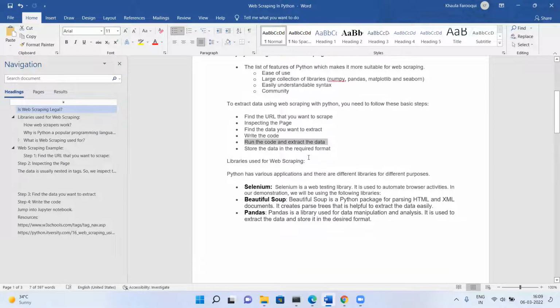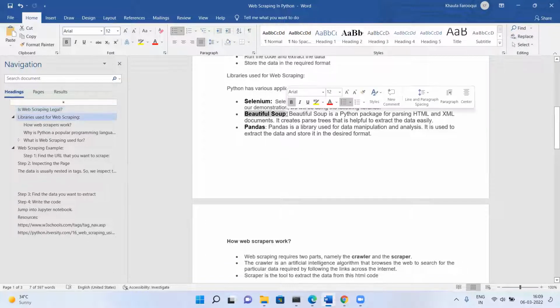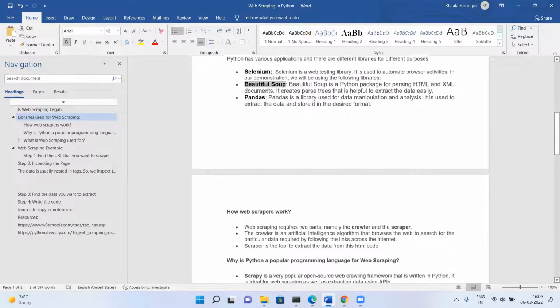Then you write the code, run the code, extract the data, and store the data in the required format. Next is what are the libraries used for web scraping. Python has various applications, and there are different libraries for different purposes. For example, Selenium is a web testing library used to automate browser activities. This is something we are not going to discuss in today's session. In today's session, we'll be discussing Beautiful Soup, which is a Python package for parsing HTML and XML documents. Next is Pandas. It is a library used for data manipulation and data analysis. We are all familiar with Pandas.